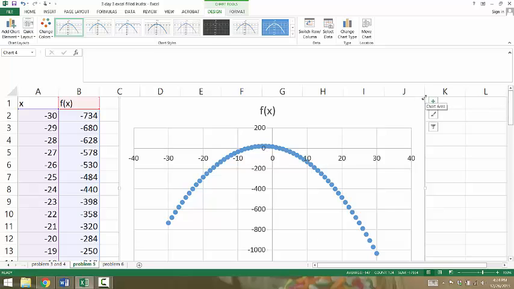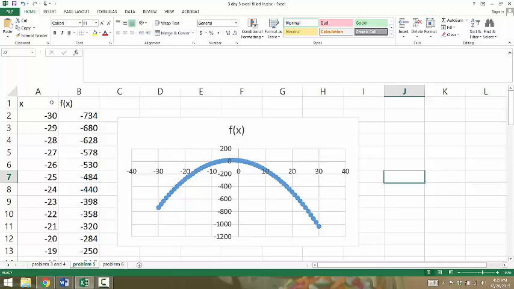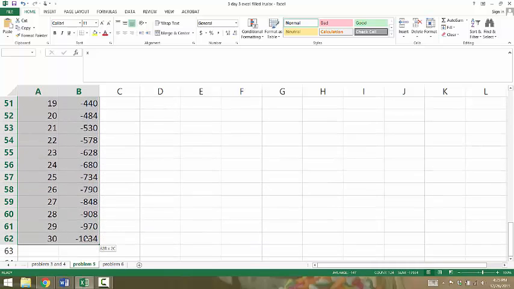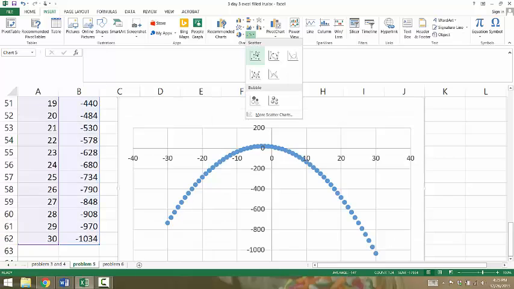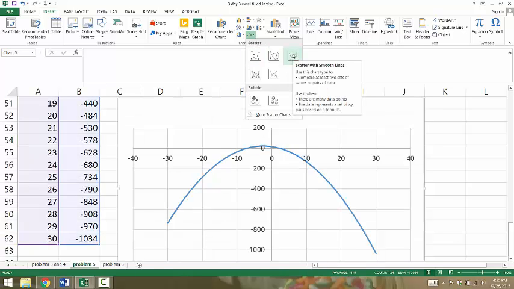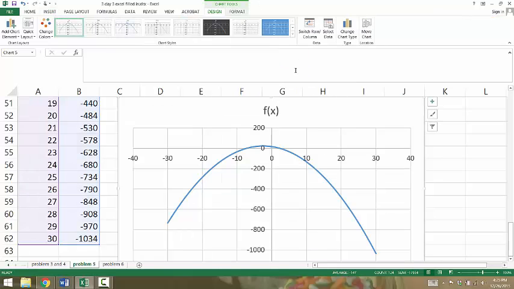Pretty simple. Another common thing that we're going to do in this class is create smooth line graphs. It's just like a scatter plot. You highlight the entire input-output table, but instead of clicking on the scatter plot option, you're going to click on the smooth line, scatter with smooth lines option, like so. Then it looks more like a smooth graph of the function with no breaks and holes in between each plotted point.